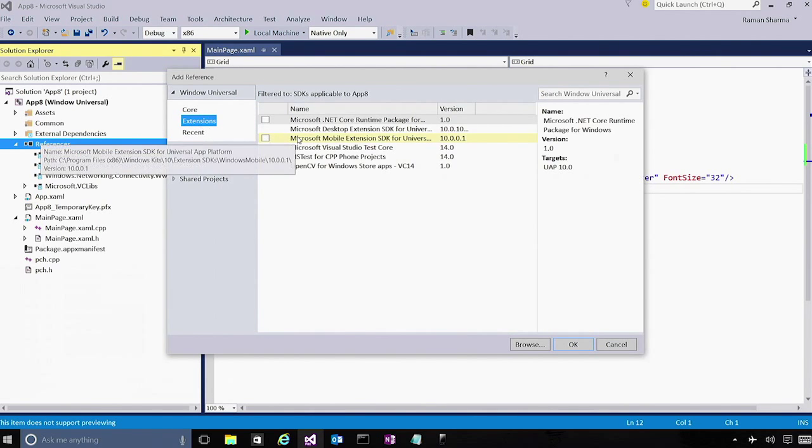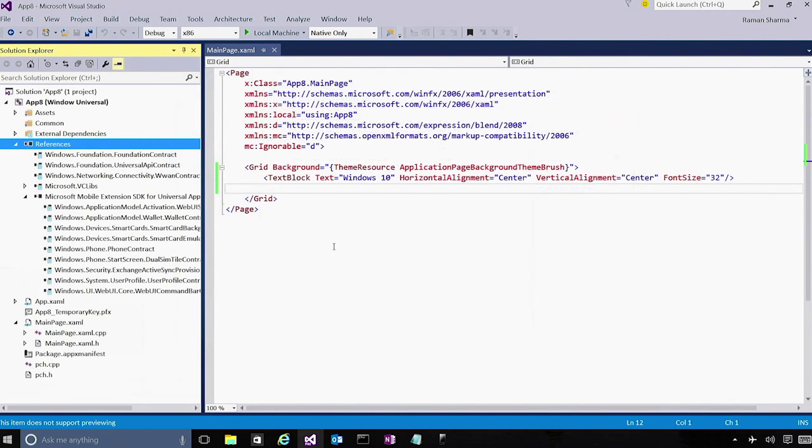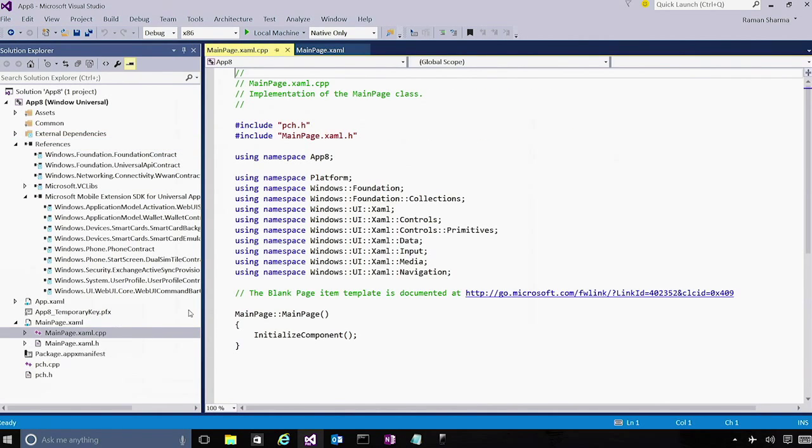You add a reference to something called Microsoft Mobile Extension SDK for Universal Apps. And once you do that, you'll notice that under the references node, a whole new set of API contracts now show up. All of these are phone-specific API contracts which allow your app to call into some phone-specific functionality. Now you can open up your code file, which is the main page.xaml.cpp file, and you can directly write some code to call some phone-specific API.